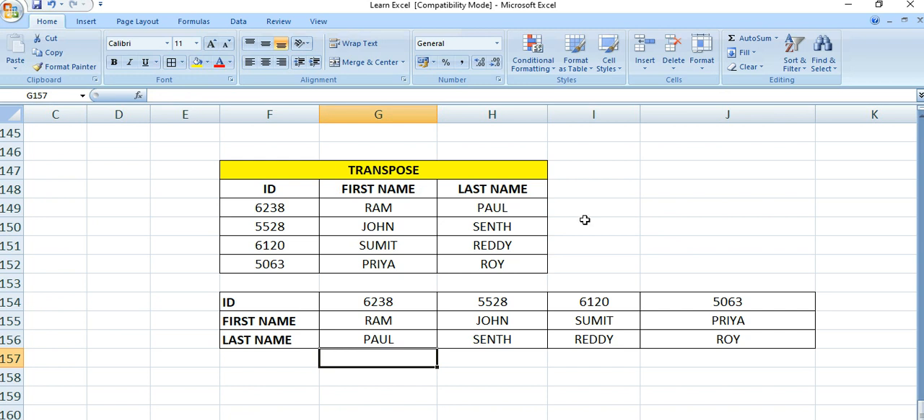So firstly what you will have to do, you have to select the required number of rows and columns, then put the formula equals to transpose, then select the entire table, and then press Ctrl Shift and enter, then this transposition form will come.